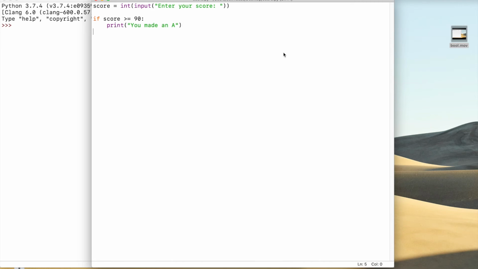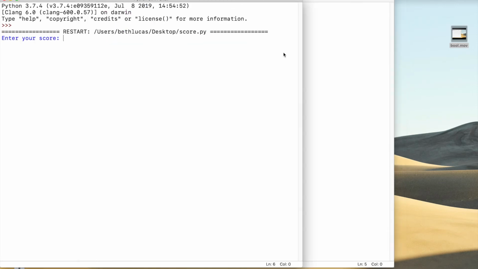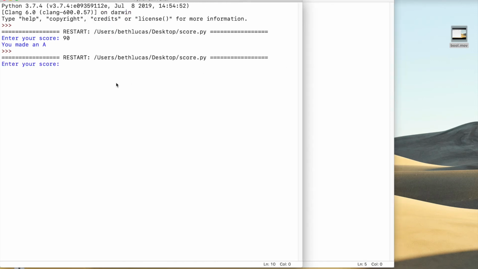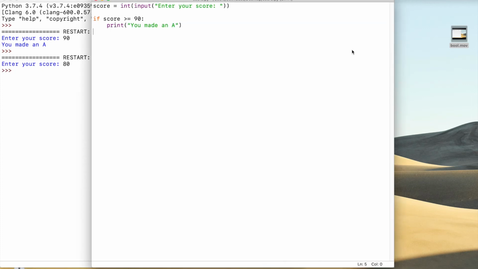Okay, so let's test this and see if it works. Let's save again, F5 to run, enter your score, let's say a 90. Oh, we made an A. Let's run it again, and this time let's say we made an 80, and it does nothing, which is exactly what we told it to do. Okay, so keyword if, test condition, usually with some kind of comparison operator, colon, and then indent all the lines of code to execute if that condition is true.